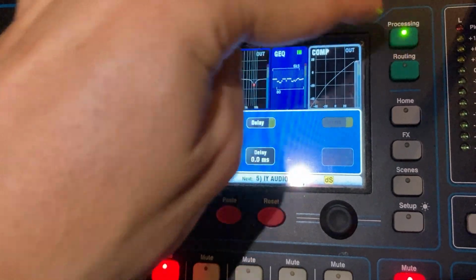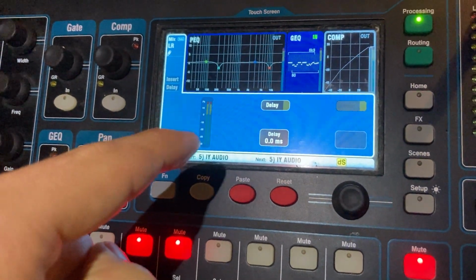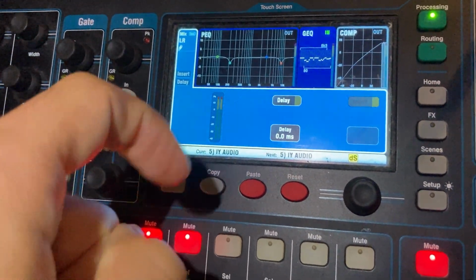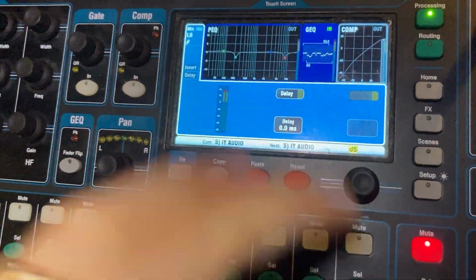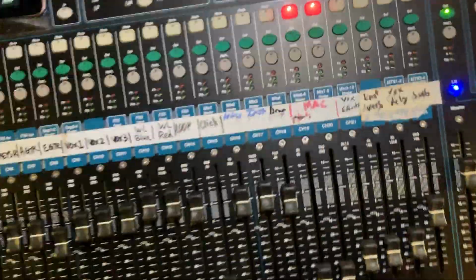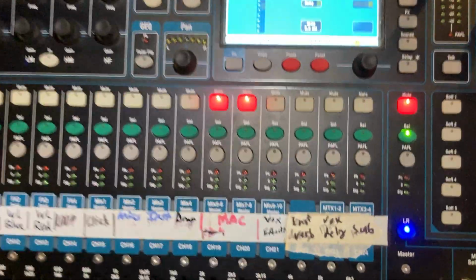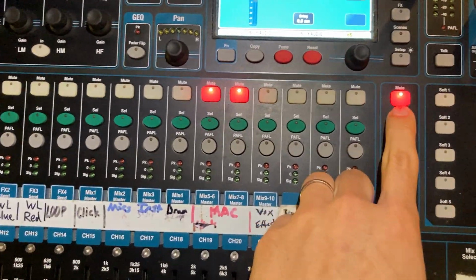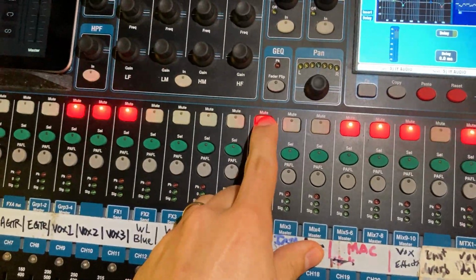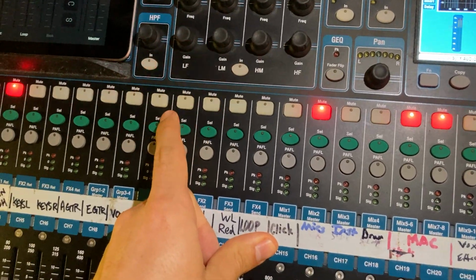I tend to leave it on this processing page because you can see whether or not there's signal as people are getting set up, and I know nothing about all the EQ stuff, so that doesn't help me really at all. Just as a rehash, whether or not something's muted, it is blinking red. If it's a group that is muted, it is blinking red.